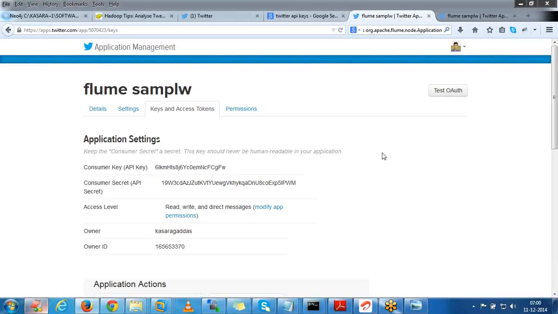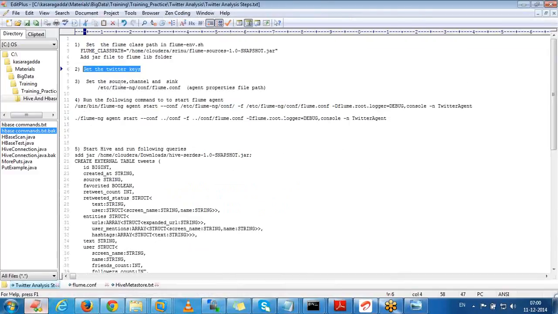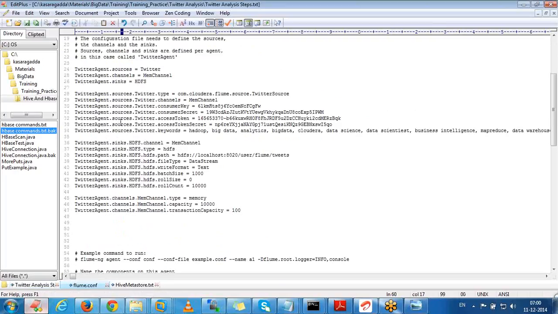If you want to access the Flume Twitter API, we need to create one sample application and then we'll get the keys. Those keys we need to place into flume.conf. So these are the first two steps. First step is we need to load this jar file in any place, and then we need to get the Twitter APIs. Then we need to create one folder, flume.conf.